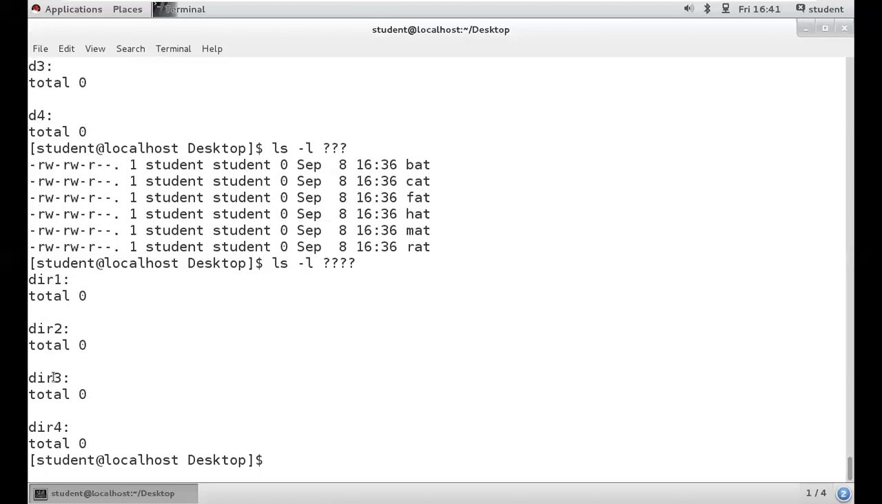Difference between star and question mark. Clear? Star is a wildcard expression. Question mark is an expression. It will consider only one character from your file name. I hope you got it. Clear? Good.